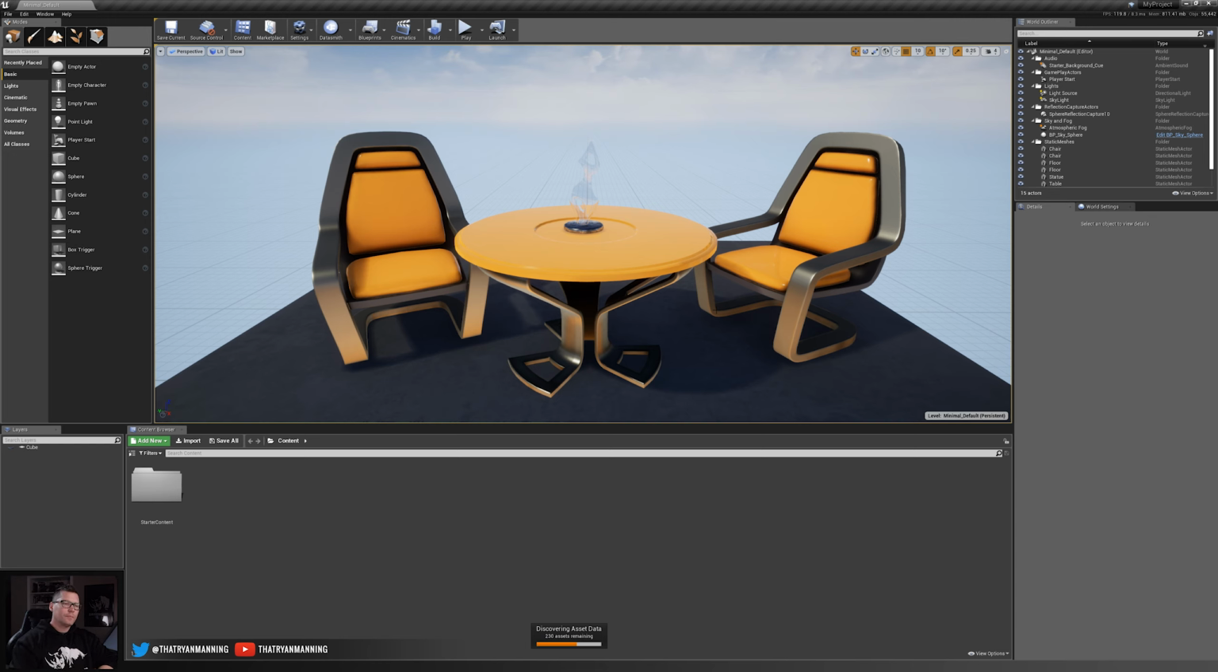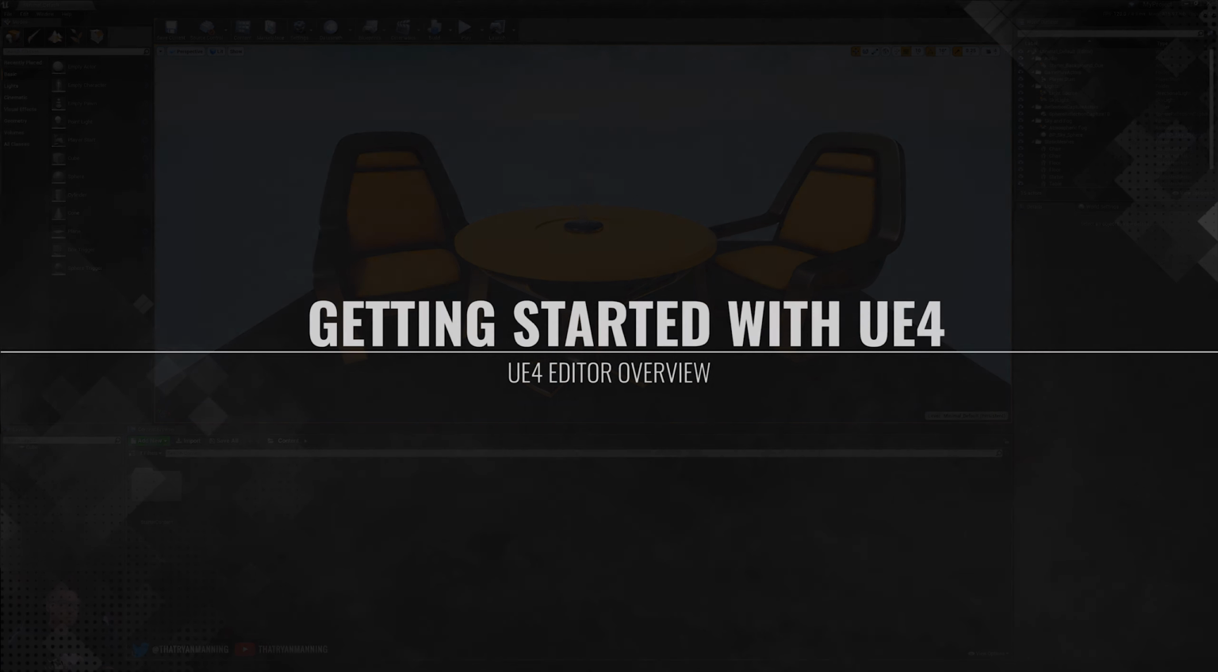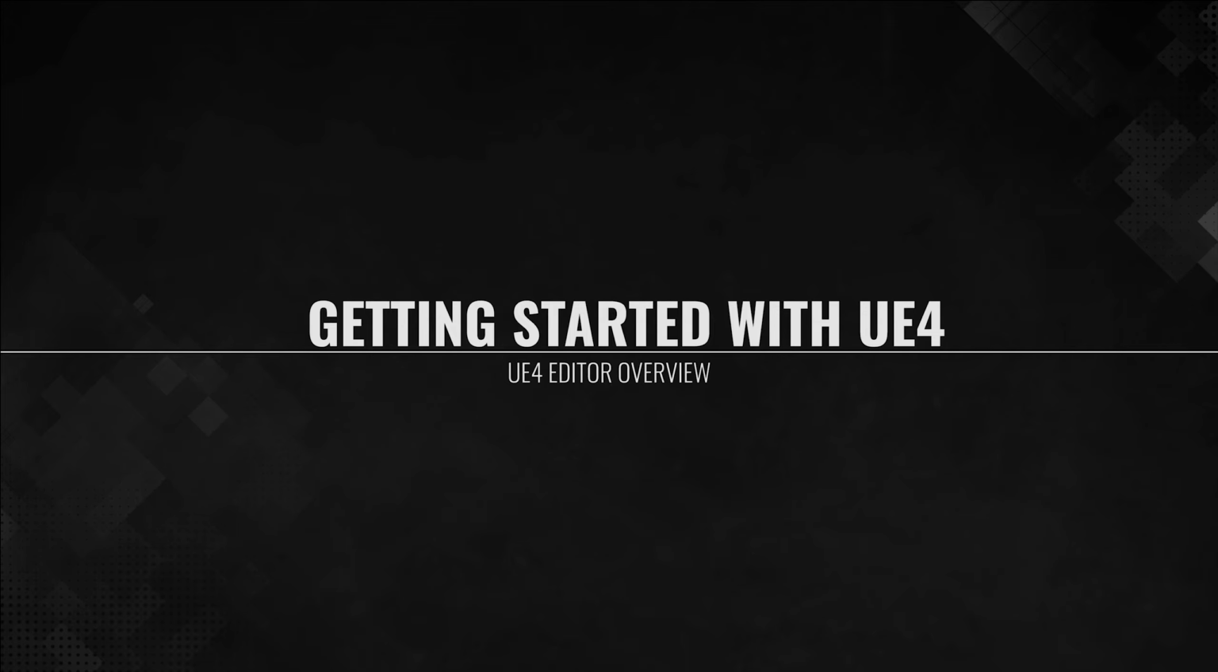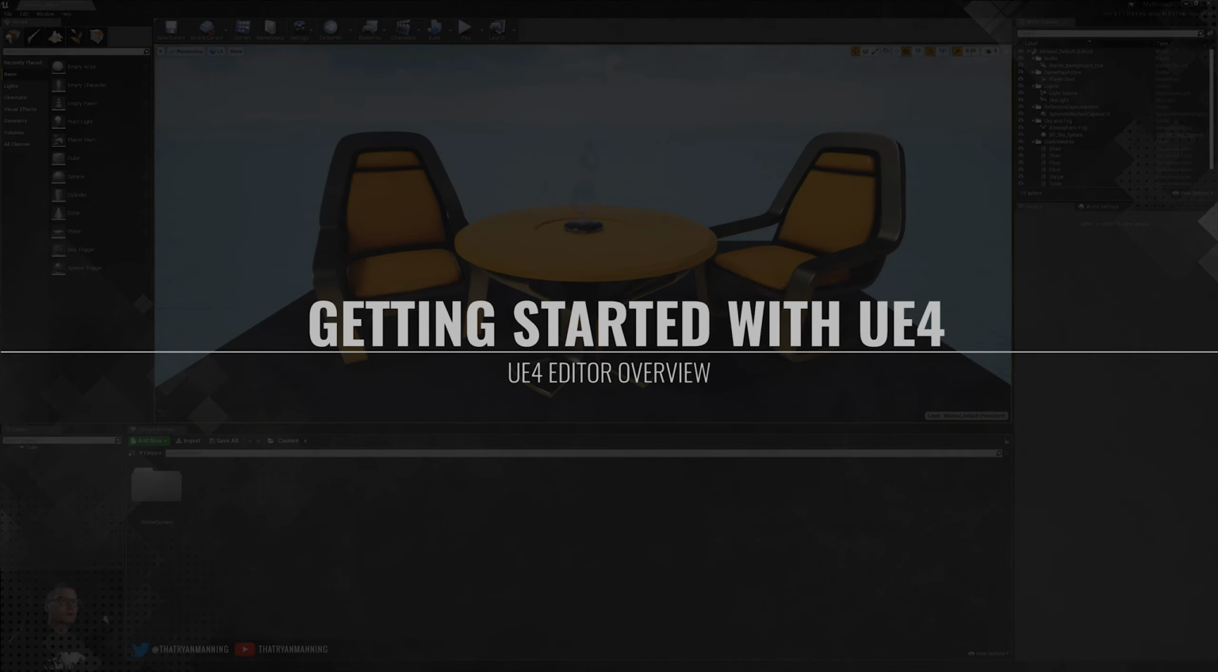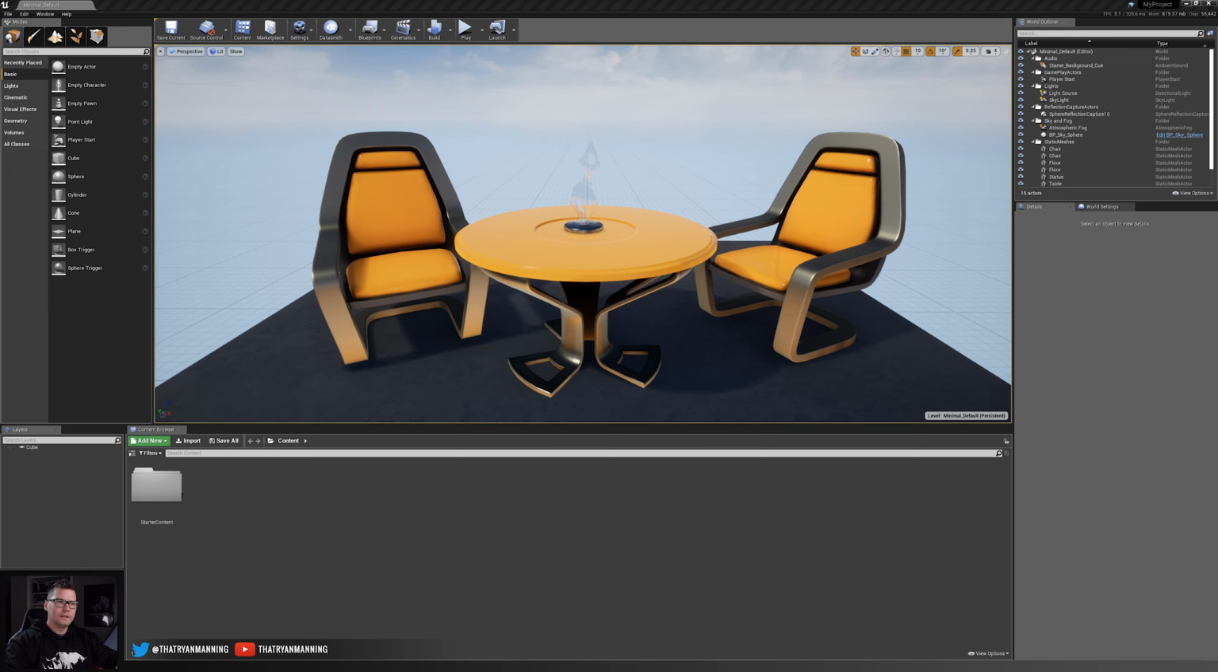So the next step that I want to cover is understanding the UI and what it's telling us, how to customize it, and how to change things. So let's go ahead and start that process. Your editor might look a little bit different than mine. However, fundamentally, all the windows should be there. In particular, let's work our way in a clockwise fashion around the editor.